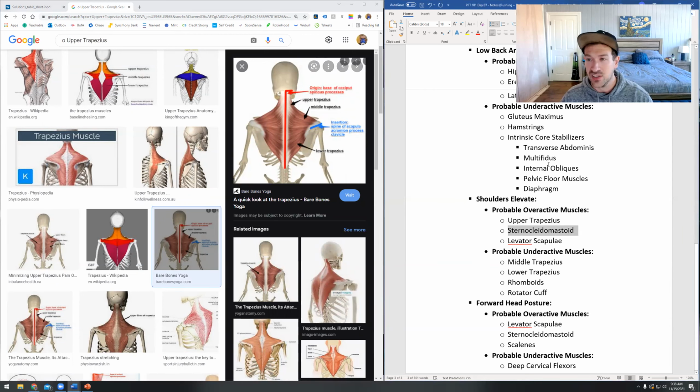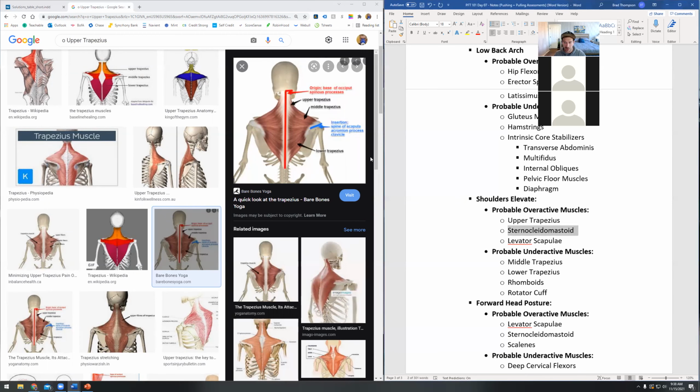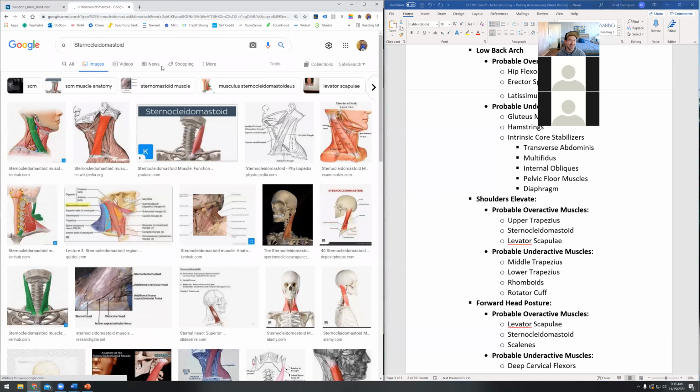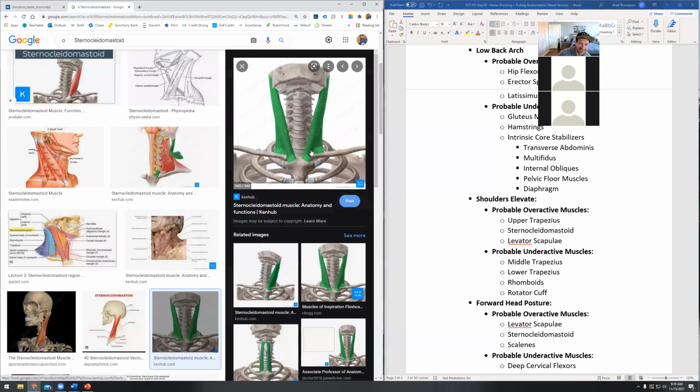Now, the next one, Mir, here it is. It's your favorite muscle. Tell me. The sternocleidomastoid. Always so fun to say. Because I don't know, it just sounds like a dinosaur. Like, yeah. I love this muscle. I love and hate this muscle.